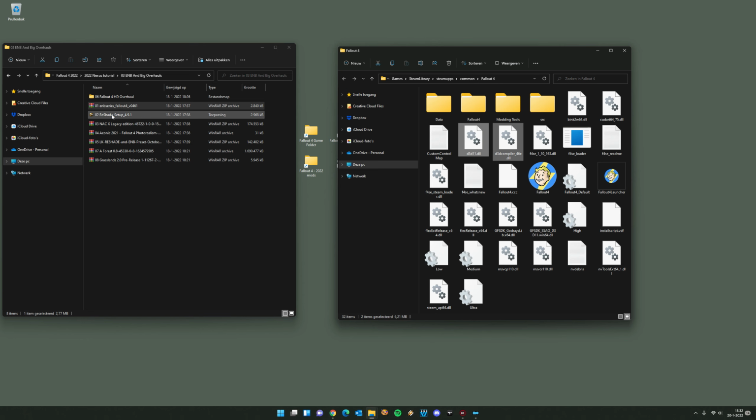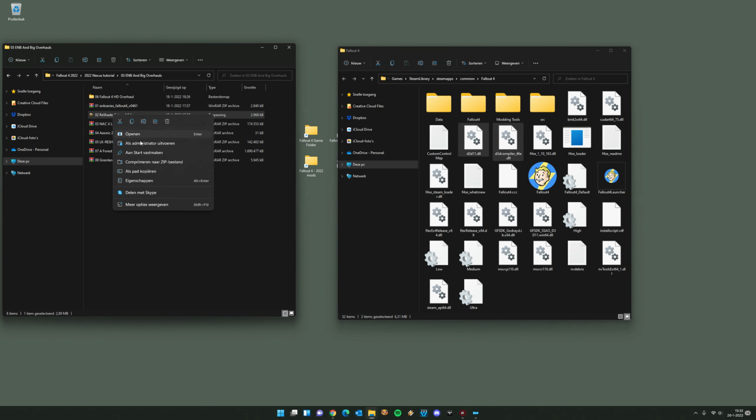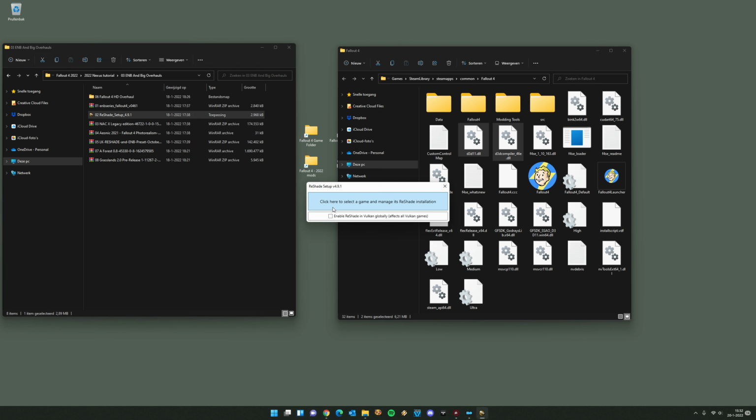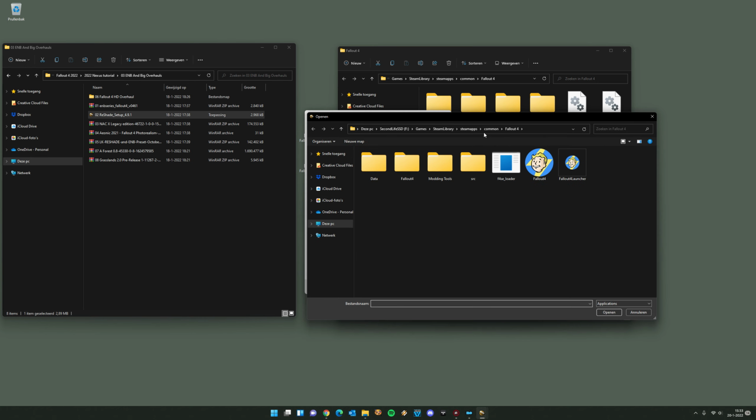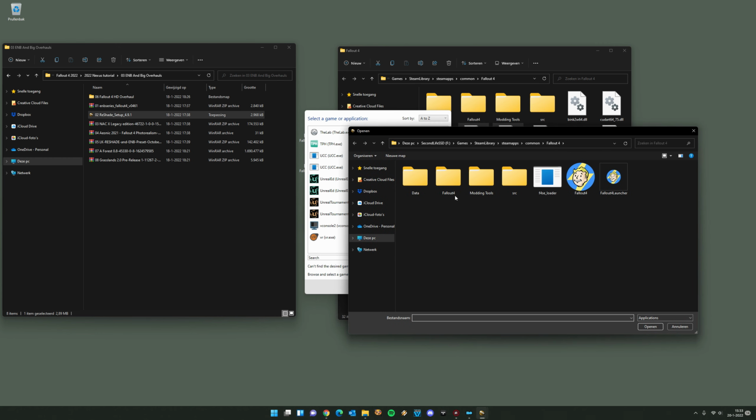And then let's continue with Reshade. Right click on Reshade Setup and run it as administrator. And now select this button: click here to select the game and manage its Reshade installation. So click on that. It will probably not detect Fallout 4, so we need to manually browse to it. So click on the browse button. And let's see, okay, for some reason for me it instantly opens Fallout 4. So make sure you browse to your Fallout 4 Steam directory here and then select Fallout 4, the executable. So not the SKSE, sorry, the Fallout 4 script extender loader, but the actual main game.